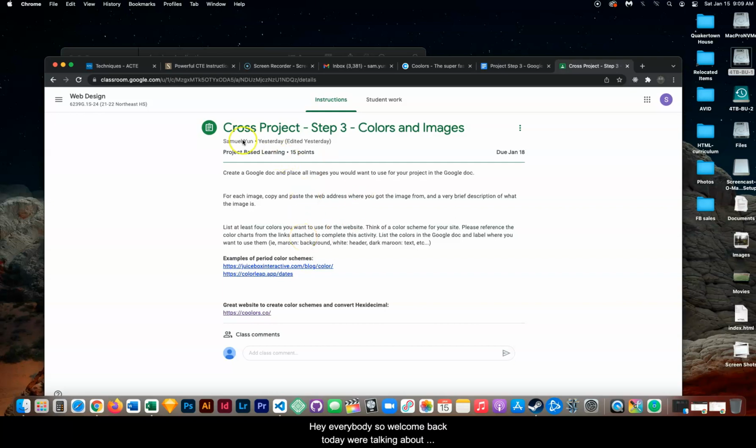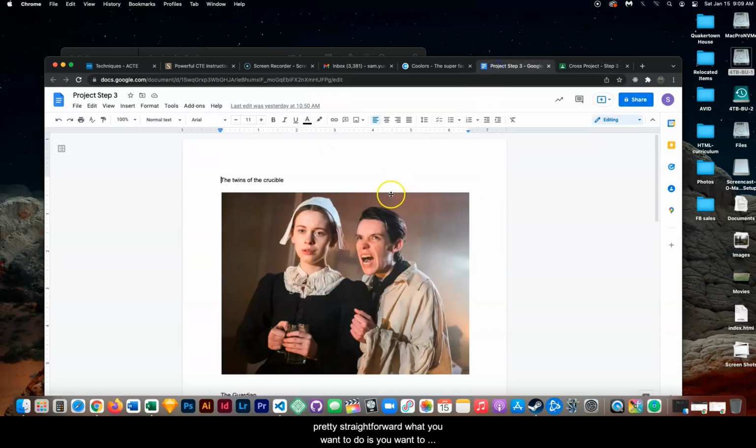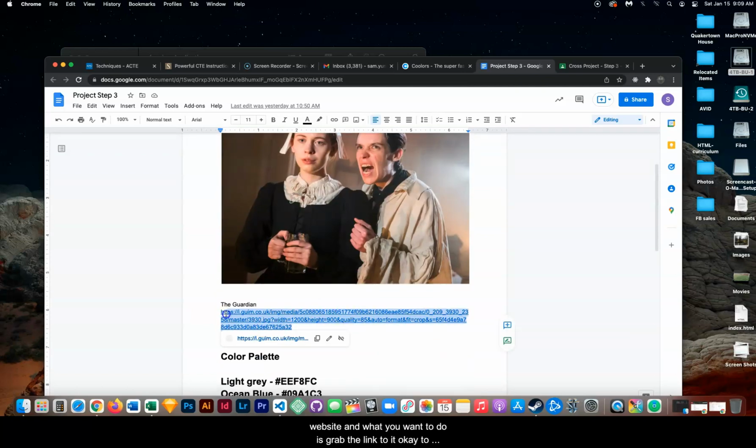Today we're talking about the cross-disciplinary project step 3, colors and images. So the images, I think they're pretty straightforward. What you want to do is find your image on Google or some other kind of website, and grab the link to it, okay?